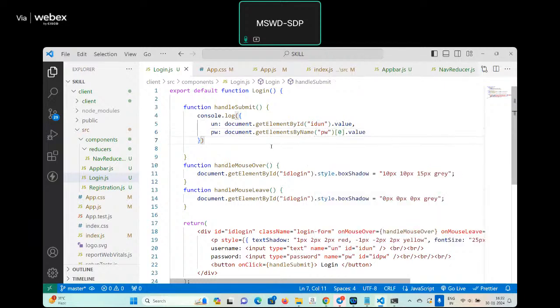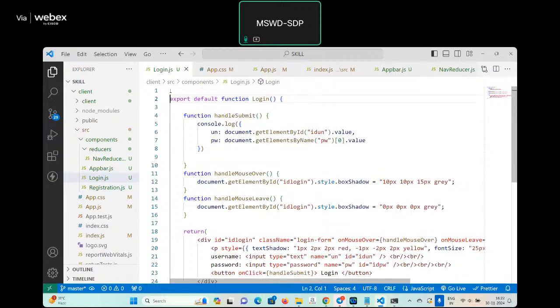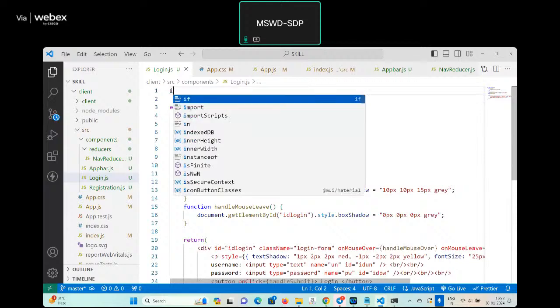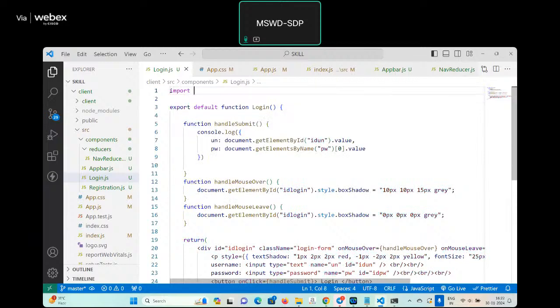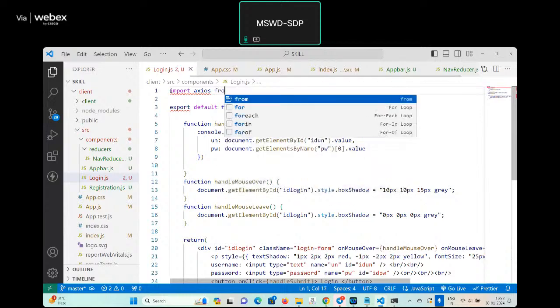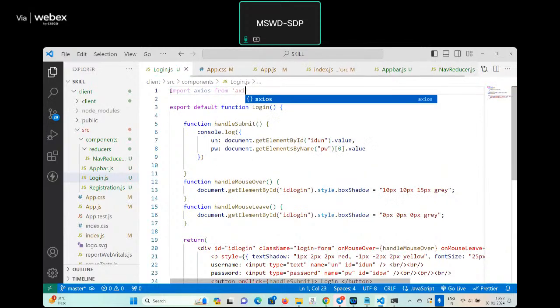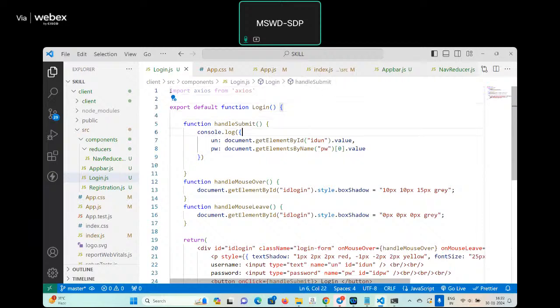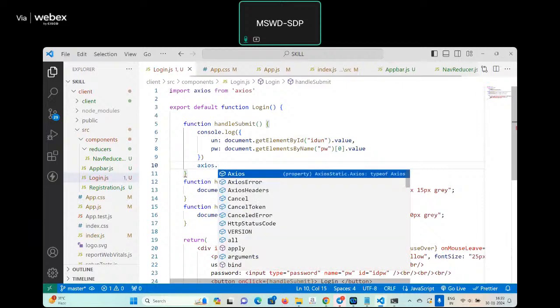Now console.log will print the data in the console. The same I need to send to the server. Correct? How to send it to the server? I want to use Axios. Before that, I want to import. So at the top, I'm importing: import axios from 'axios'. I imported Axios. I have to use it. So how to use it? Axios dot.